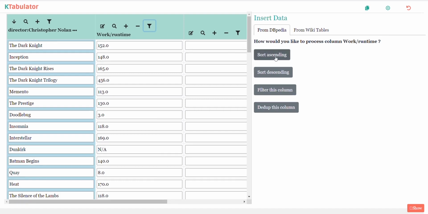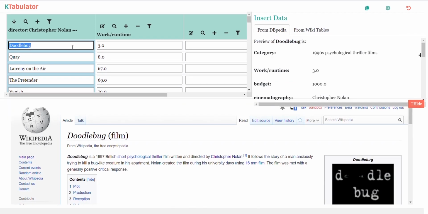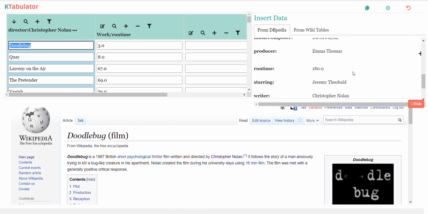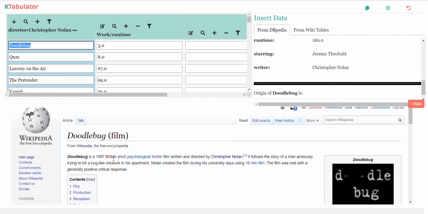He now sorts the table by the runtime column in ascending order. He notices that the movie Doodlebug is only 3 minutes long, which seems odd for a movie. To take a closer look, he double-clicks on the cell of Doodlebug. KTabulator displays the Wikipedia page for the cell at the bottom and the cell preview on the right. Ivan sees that Doodlebug is intended to be a short movie directed by Nolan.